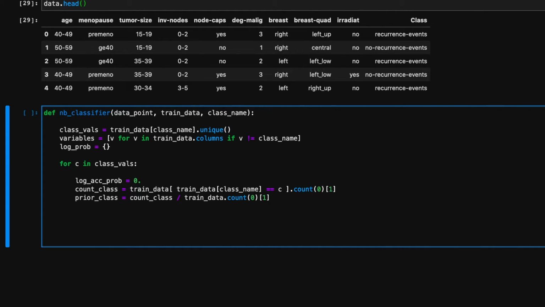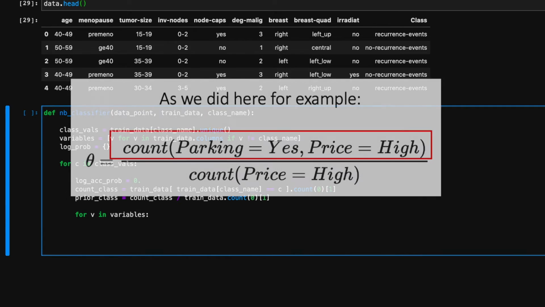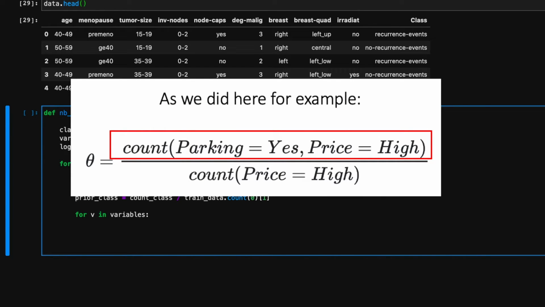Okay, these values are needed for the calculus of the numerator product. In our case, it's going to be the sum. And now we need to go over all the variables. Right? So here we're going to count the cases where the variable v matches the value of that variable for our data point, as we did in the examples in the slides before. And also the class is equal to C.